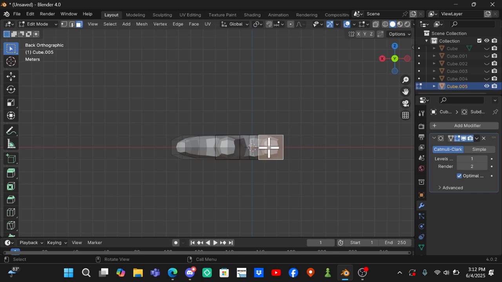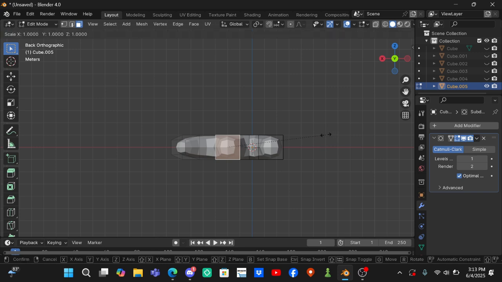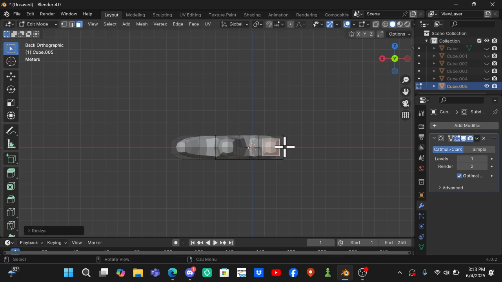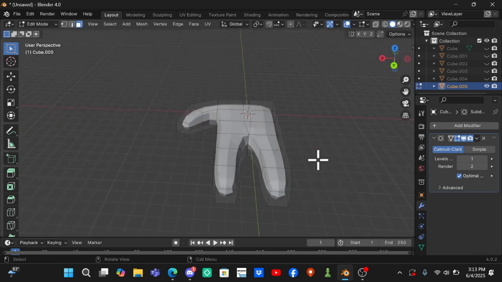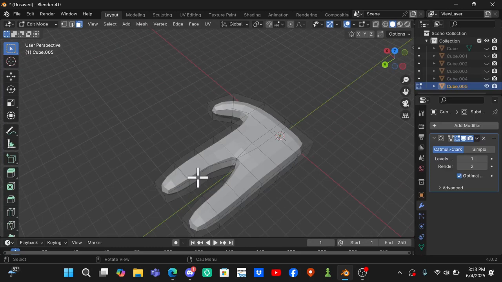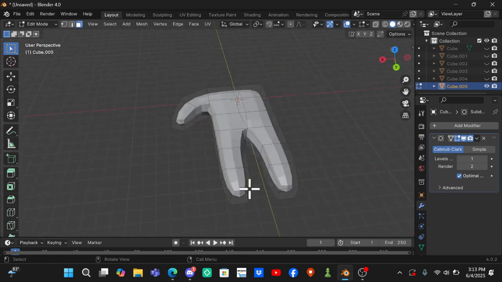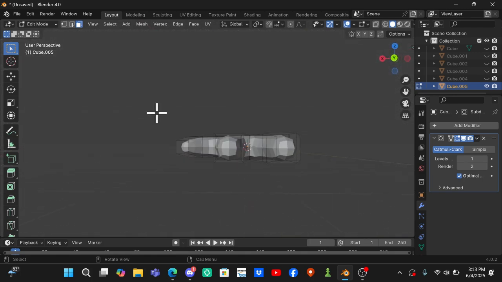Then select these 2 faces for the fingers, and I'll just select this one first, and you want to click on S and then hold control and do maybe 3 clicks, and then do the same thing with the other finger, so S, control, 1, 2, 3 clicks. And now the fingers come to more of a point and they're more connected, so it looks more like a hand and not a weird thingy.